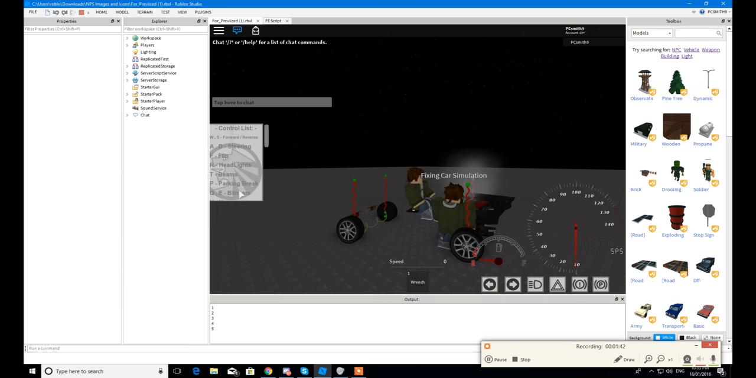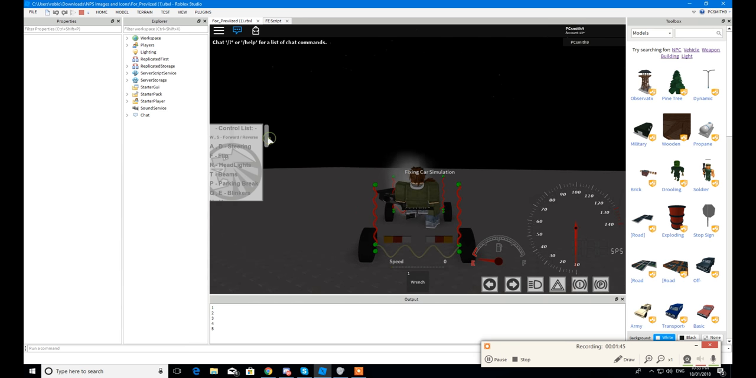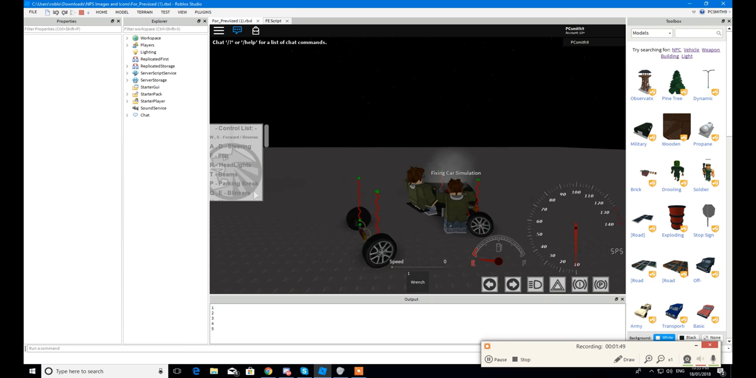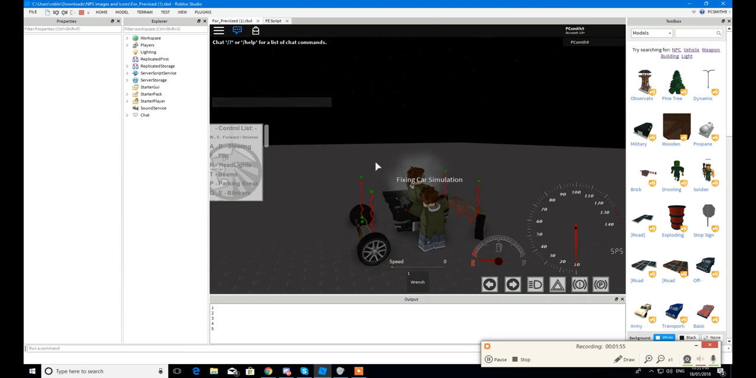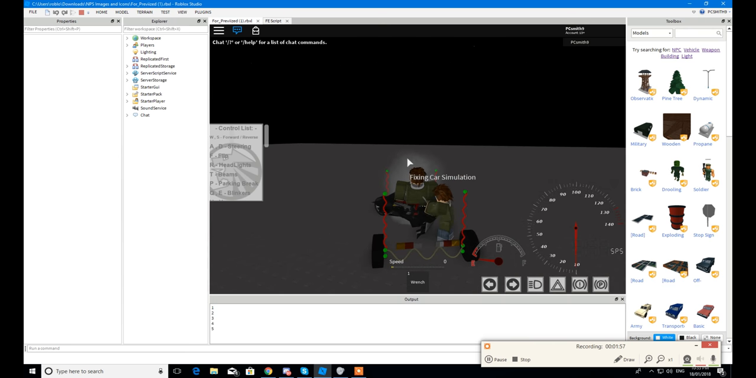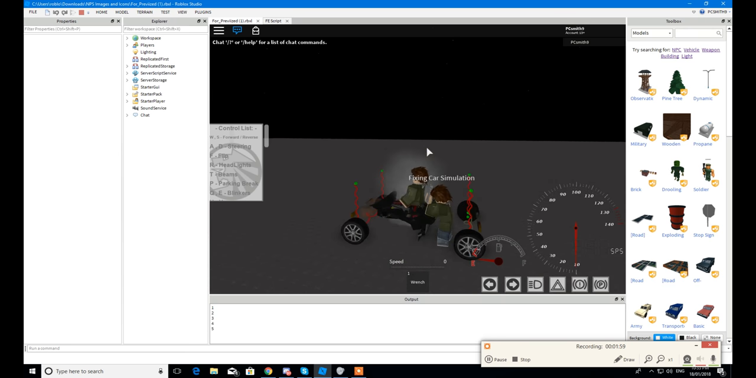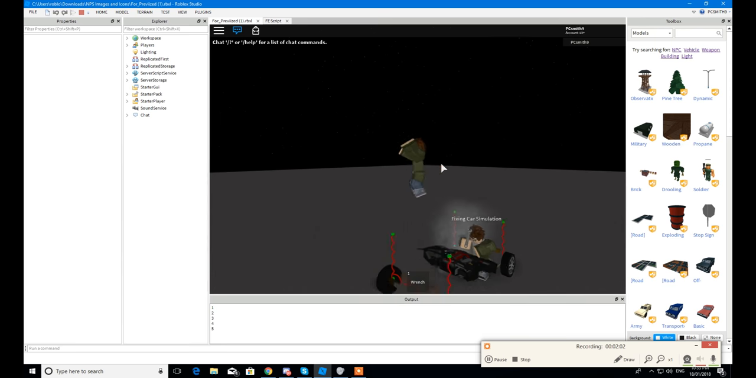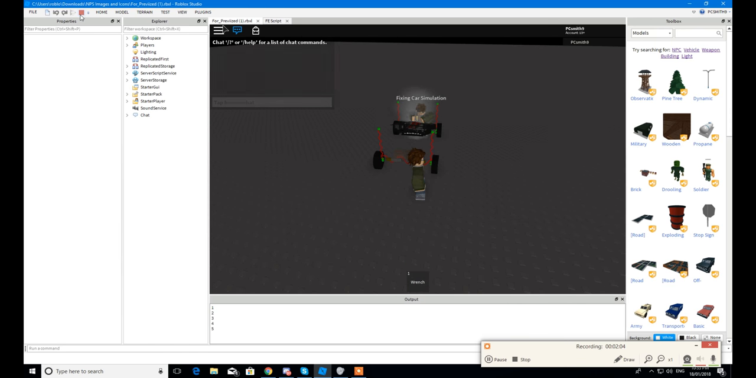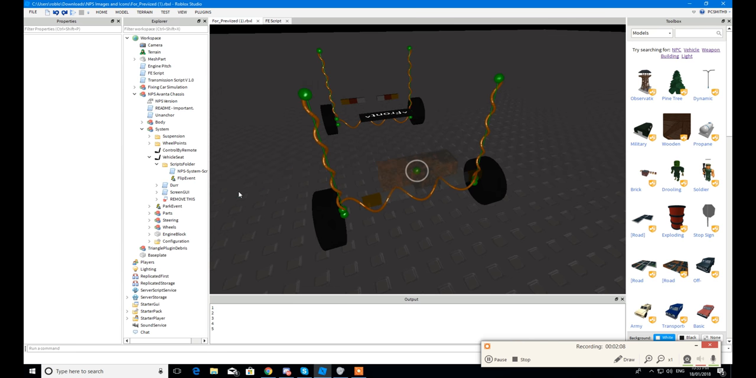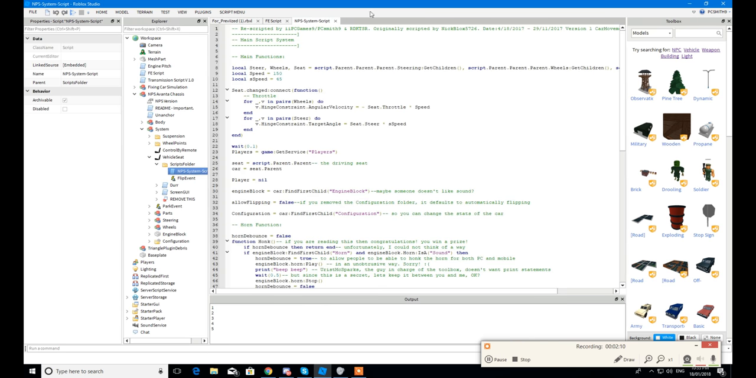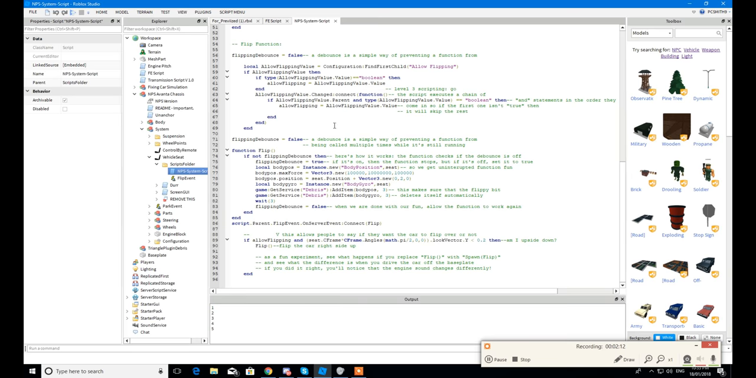I've added a control list, so that will be there, and it's quite a nice branded control list. It's not too big or too small. The flip system and lights aren't working at the minute, but they will be soon. I've reconfigured some of the stuff, so now everything is in one script.